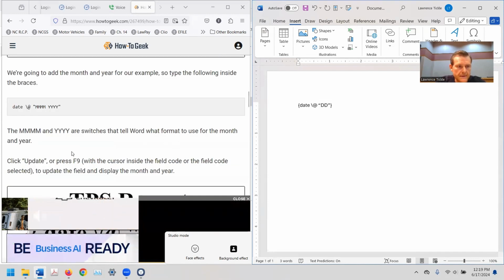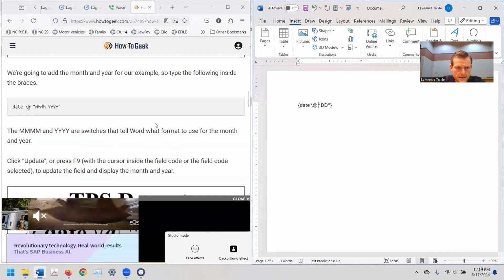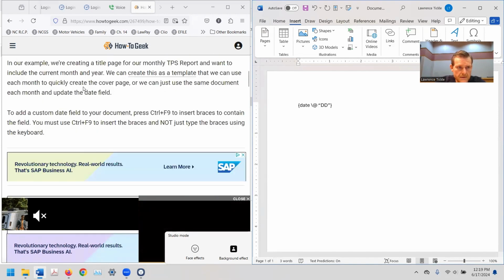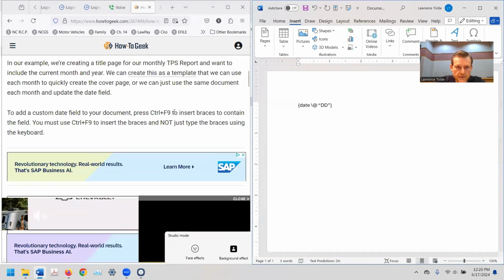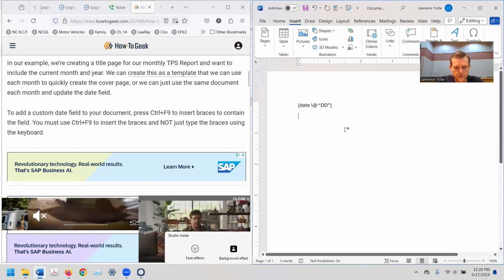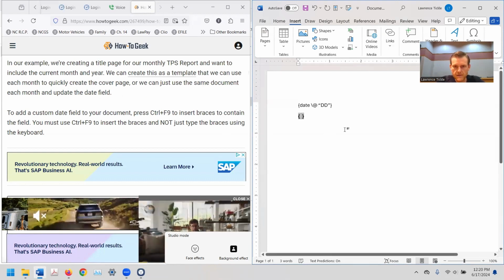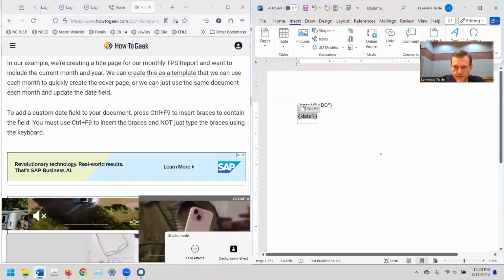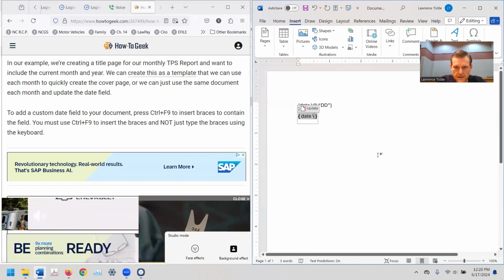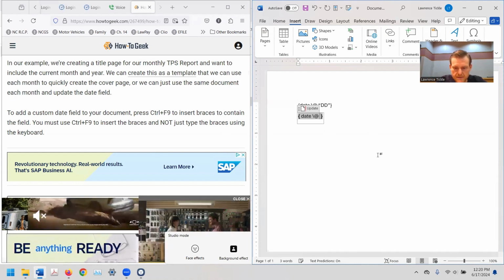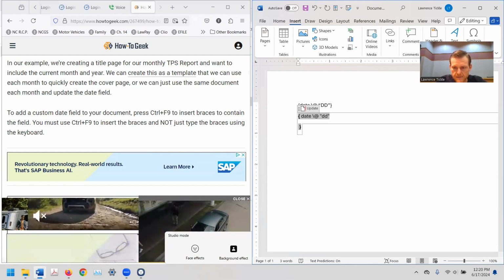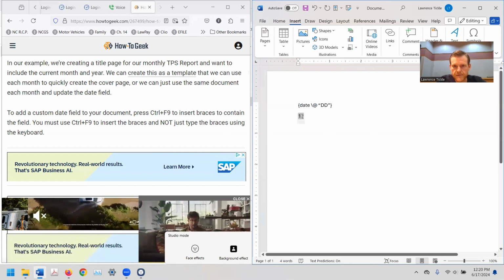That didn't do anything. Let's see. We're going to add the month and year, for example, so type the following inside the braces. To add a custom date field to your document, press Control plus F9. So let's see, Control and F9. Oh, here we go. So now type in date space backslash A space ED. Now hit update. Oh, yeah, perfect.